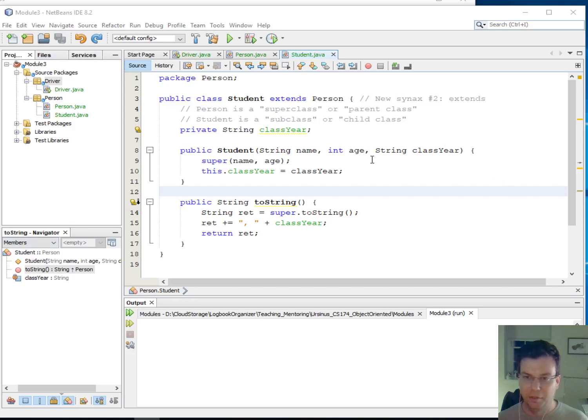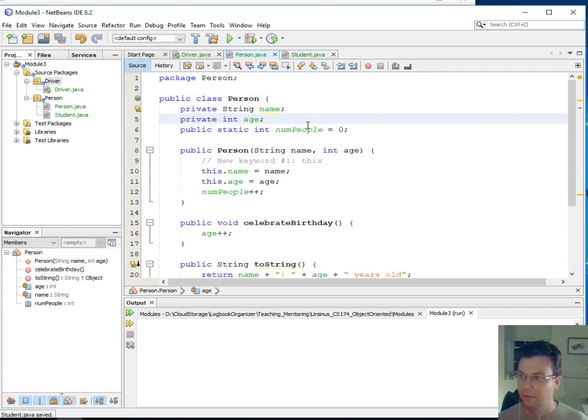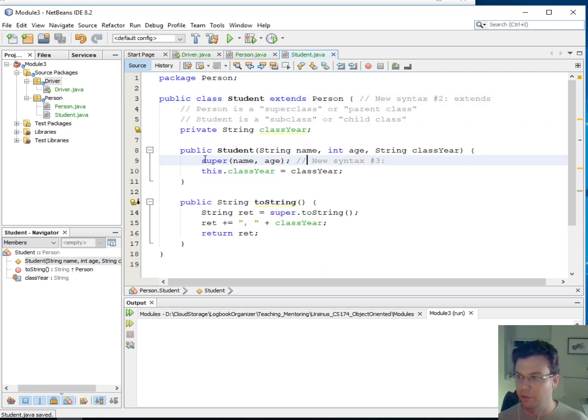And of course, I forgot to mention in the last module that super is our new syntax number 3. So this means I'm going to call a method that was defined in a superclass. If I just say super by itself, it's going to be the constructor. But of course, I can also call other member methods. So that's that super keyword. Okay.